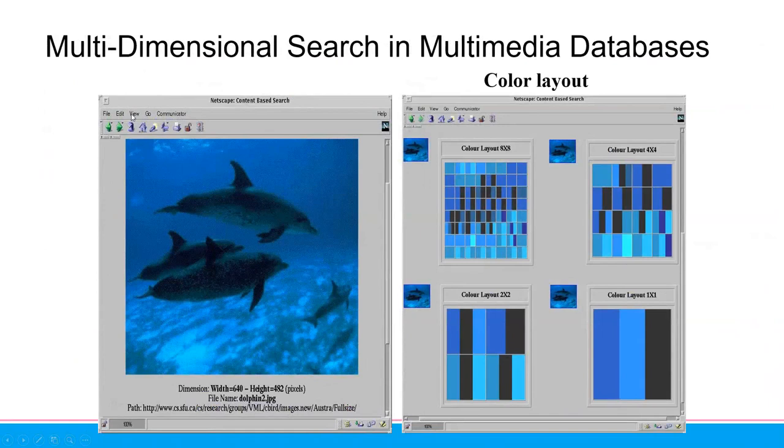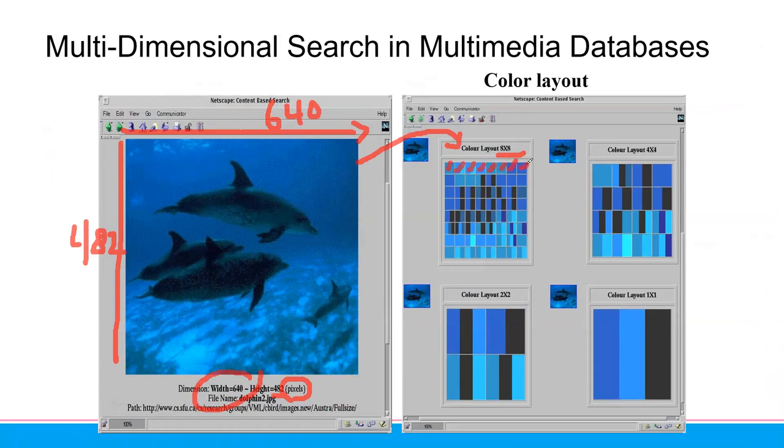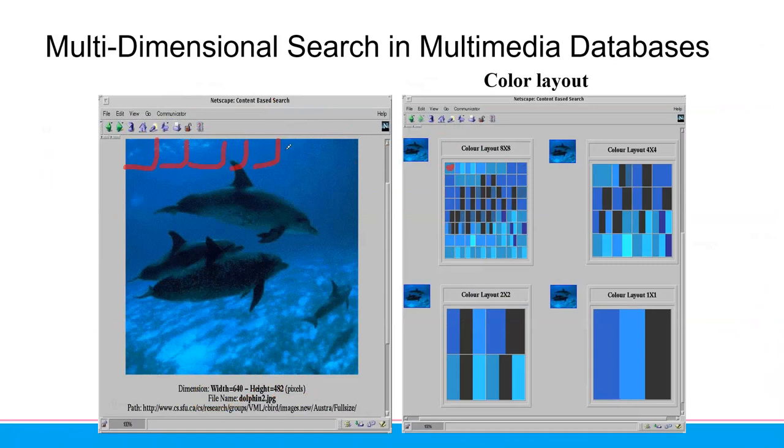So for example, we have this dolphin. In this dolphin figure, the width is 640 and the height is 482. It is using pixels. If you want to make the color layout, you can downsize this into, for example, 8 multiplied by 8. So we have 1, 2, 3, 4, 5, 6, 7, 8, which is 8 cells, and another 8 cells. The color here represents the dominant color. In this section, we have 1, 2, 3, 4, 5, 6, 7, 8.